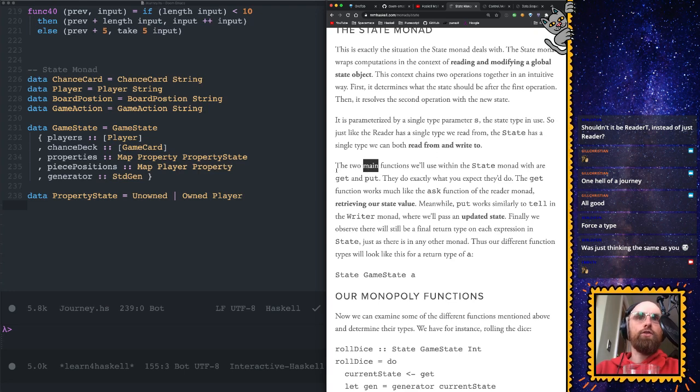The two main functions we'll use within state monad are get and put, which I guess the name is pretty obvious what they do. They get it and they put it into the monad. They do exactly what you expect them to do. Yeah, you'd hope so. I'd have been a sod and made him. No, actually, let's not say, well, yeah.